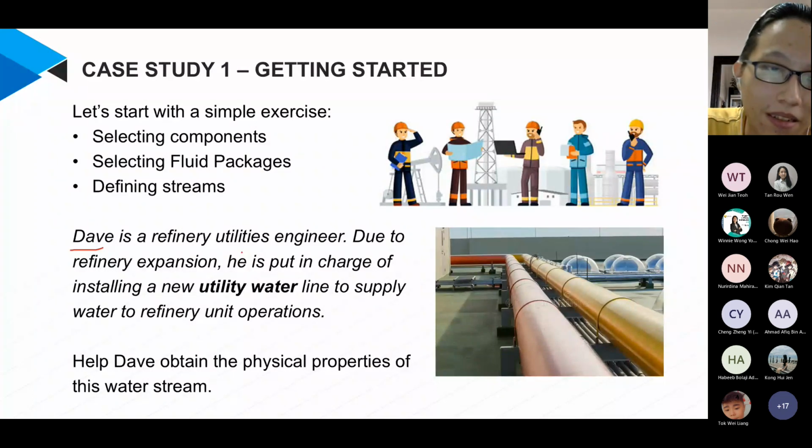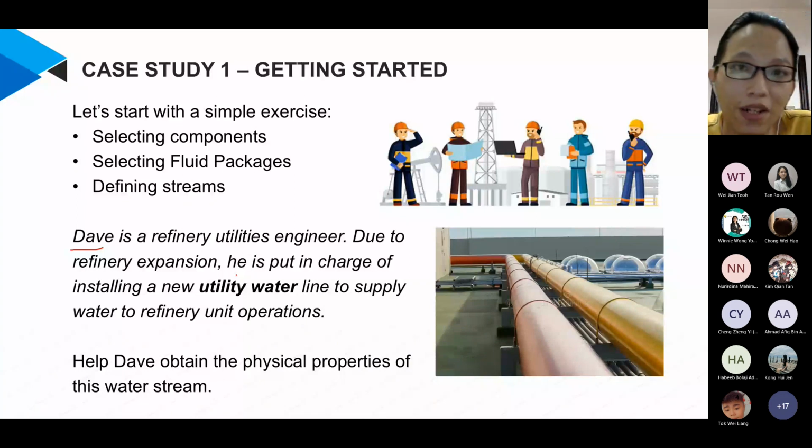So this company decides that it wants to expand its refinery to produce more of these products: more petrol, more diesel, more jet fuel, because people are starting to travel more. Dave is in charge of installing a new utility water line, because maybe this refinery has some operations that need water, and the current water supply is not enough.